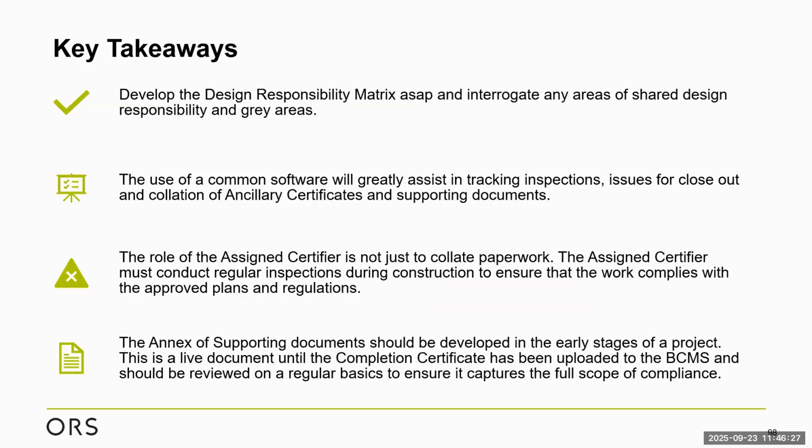We're nearly there. Key takeaways, right? These are just some notes that I've jotted at the end. Consider the development of a design responsibility matrix as soon as possible on a project. And it needs to be interrogated, focusing in on any areas of shared design responsibility. Be very clear who's responsible for what. And there could be grey areas here. So spending time at the early stage of the project, I think it's well worth spending some time on that.